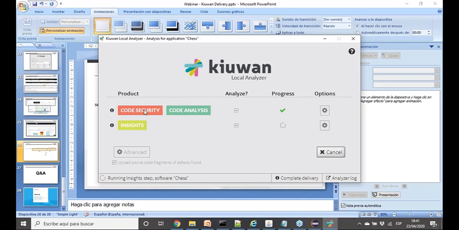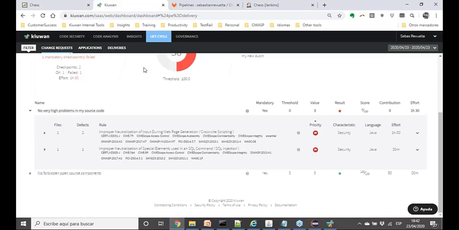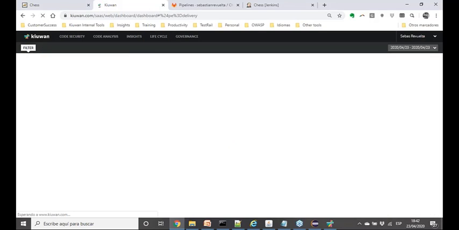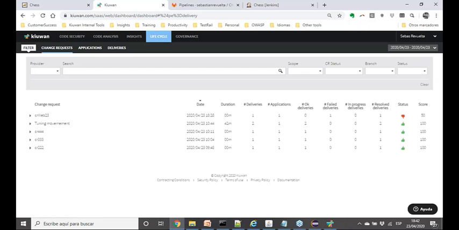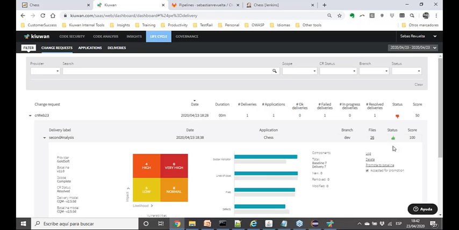Okay, so now the SAST analysis has finished, and now it's running the open source component analysis that we have seen before, that it is okay. Now it has finished, so now we can move to Kiuwan.com and check the results. We go to Kiuwan.com, we refresh. Okay, now I have here my second analysis, and now I can see that everything is fine.